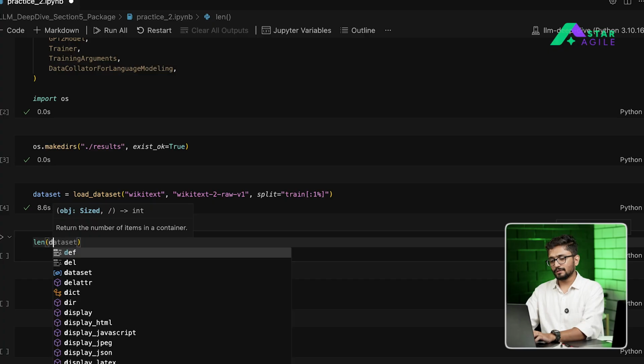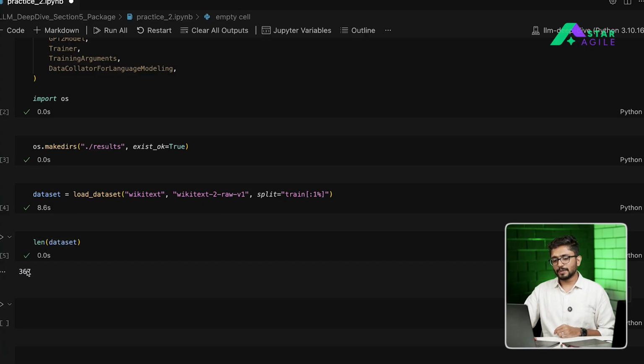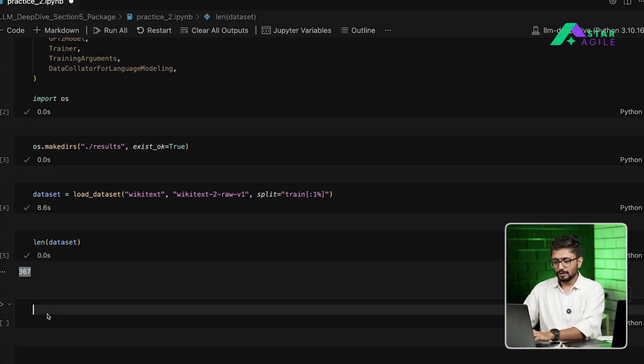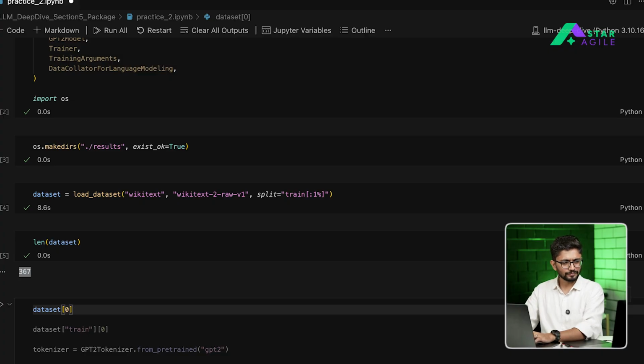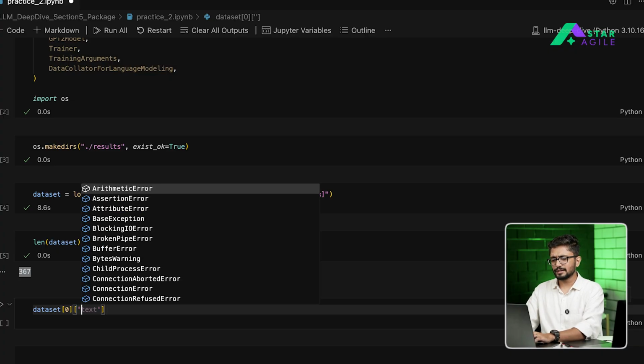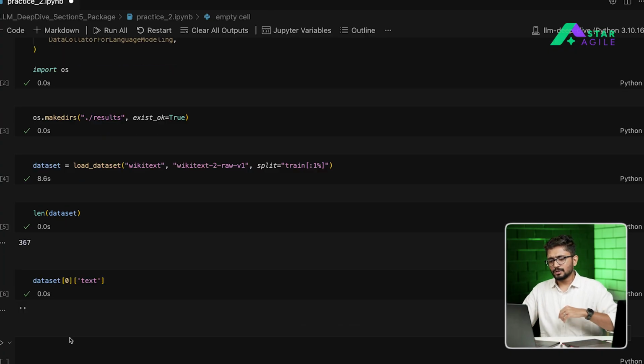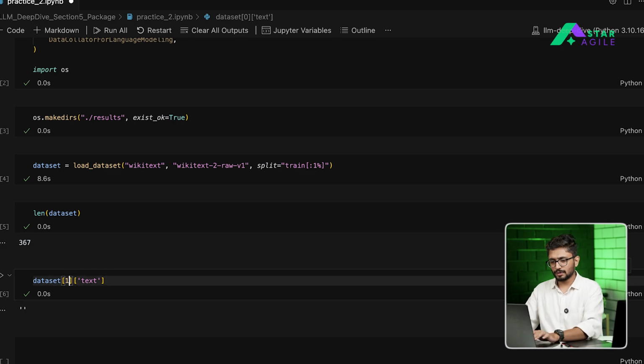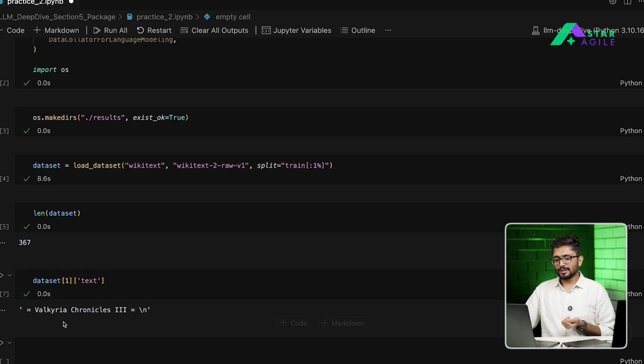Let's check what the length of the data set is. So in this particular demonstration, we are going to be training using 361 text samples. Let's also see one of those text samples to get an idea around what type of data actually we are working with. So I can say data set at the index, so I can pick the first sample, and here there is a text keyword that you have to call. So when you run it, let's take that one. Right.